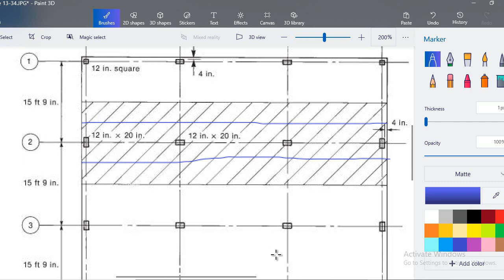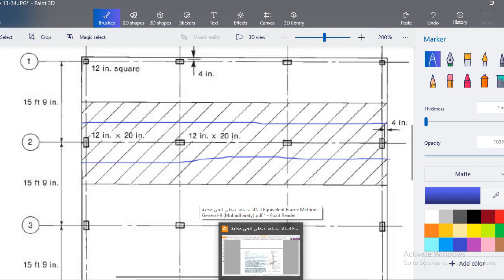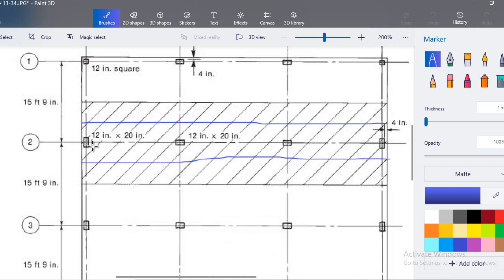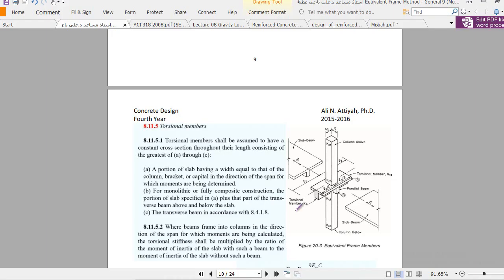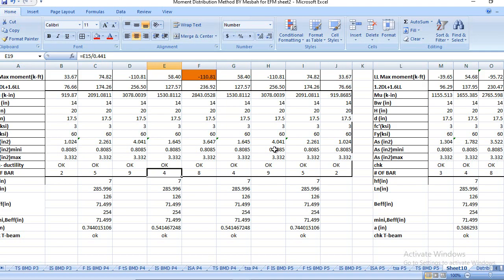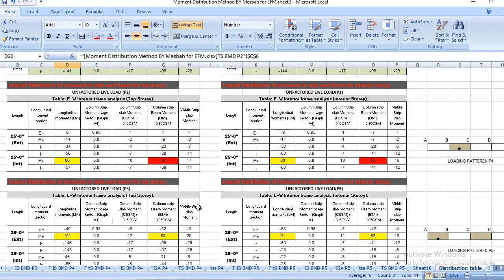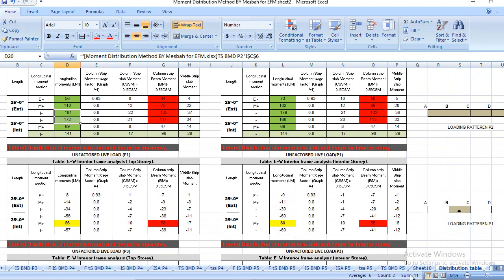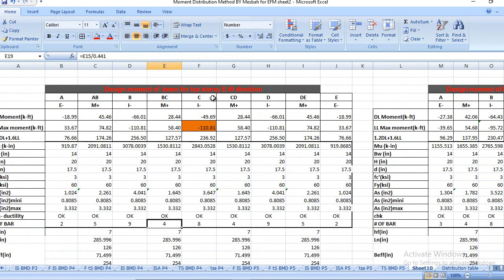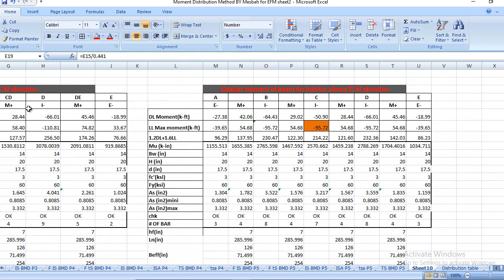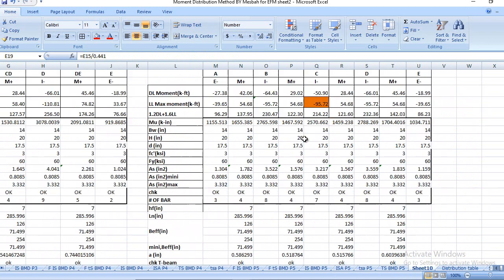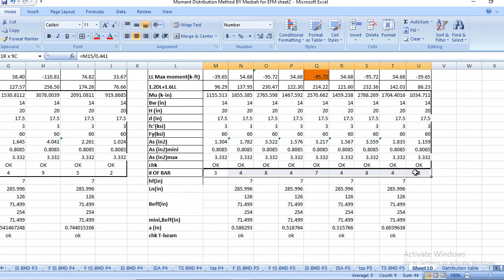Now here you see from your analysis that you have this E negative. So you need to find the moment due to dead load and the value due to live load. Let me share that value. This one. Remember, we just did the procedure for the top story. Again you need to repeat the same procedure for your interior story, and for the interior story you see the reinforcement right here.